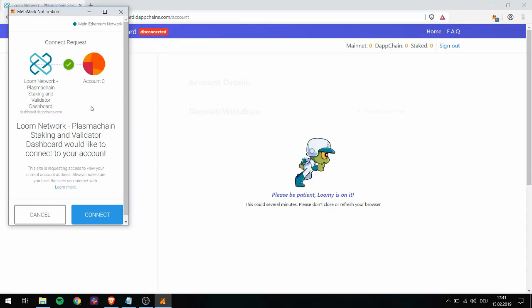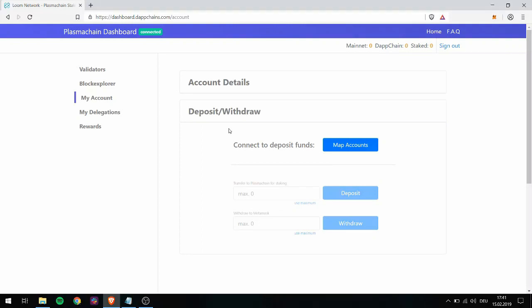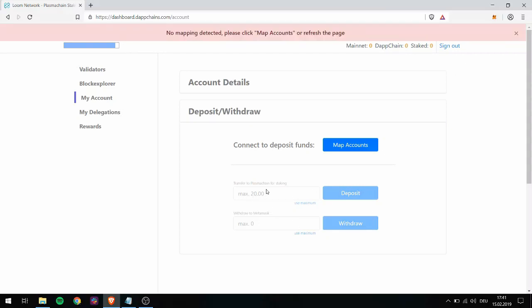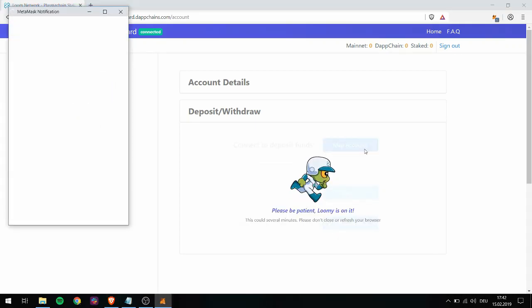I get a notification from MetaMask right away that this dashboard wants to connect. I connect my account, and then I'm on this main page. It already realized I have my 20 Loom here. It always shows me, but I need to map the account again to confirm with MetaMask that this dashboard can access my MetaMask account. So I'm going to do that.